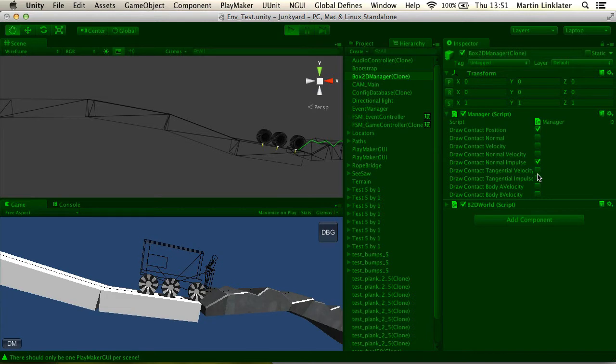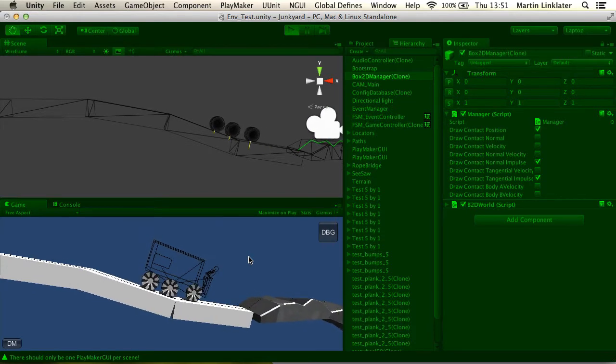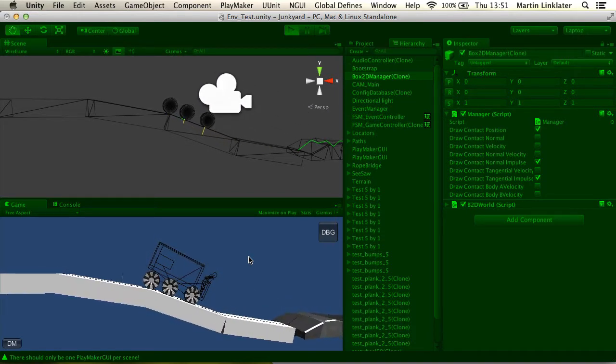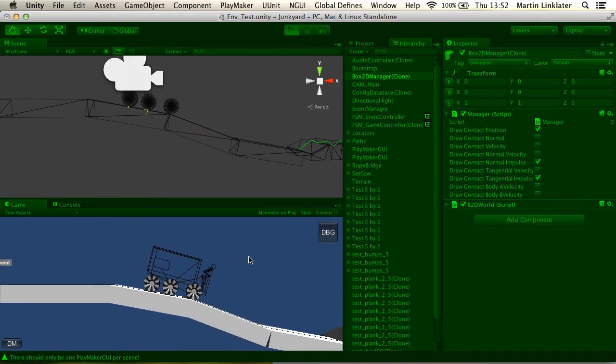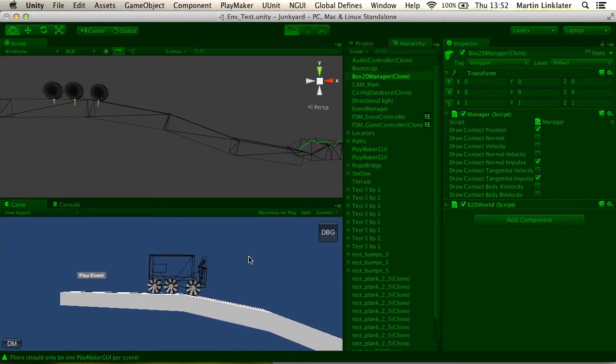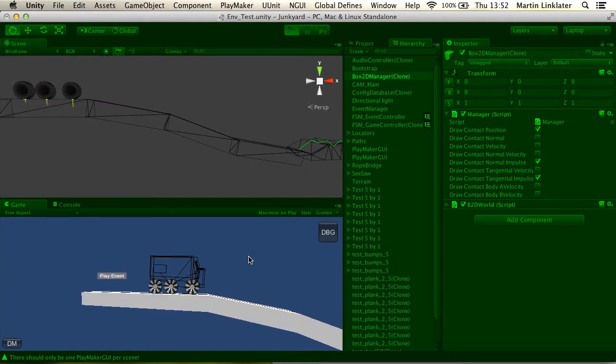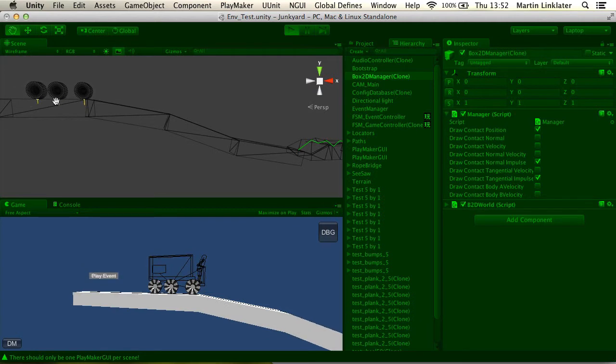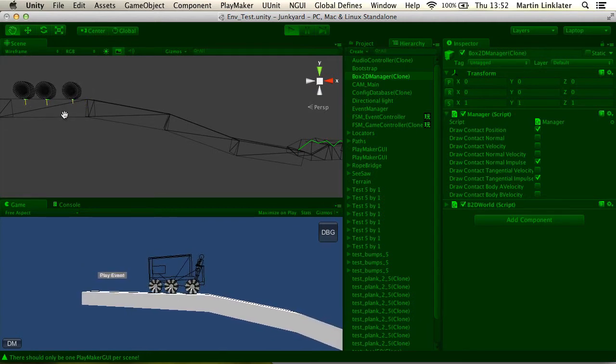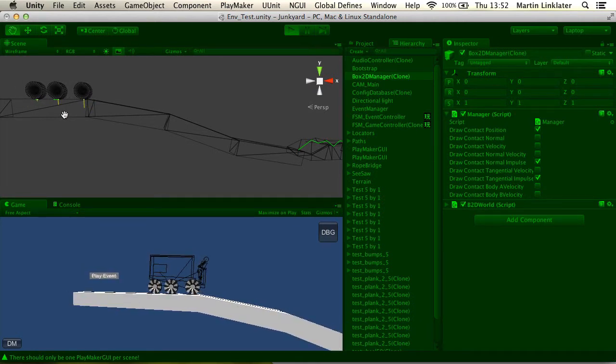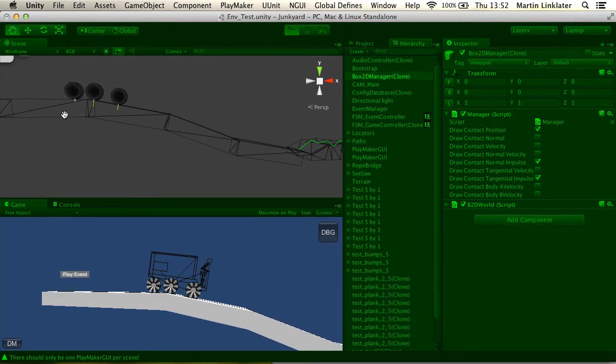Some easy ones you can get from Box2D are the impulses, and these are really cool. These basically show you the forces being applied both along the normal and along the tangent to the collision point. So there we are. The yellow ones there in this scene view, they're the normal forces. So they're basically the amount of weight, or the amount of force each tyre is exerting due to suspension and, you know, whatever other factors, acceleration, deceleration.